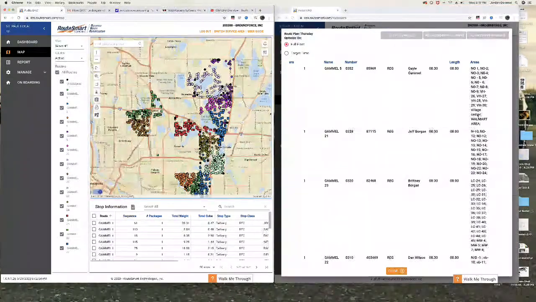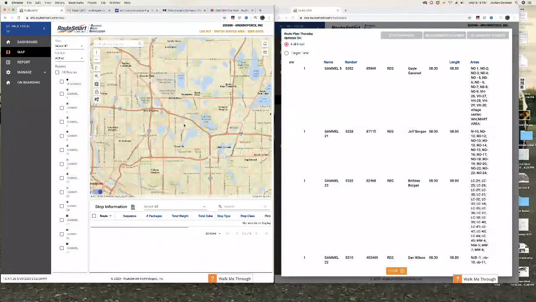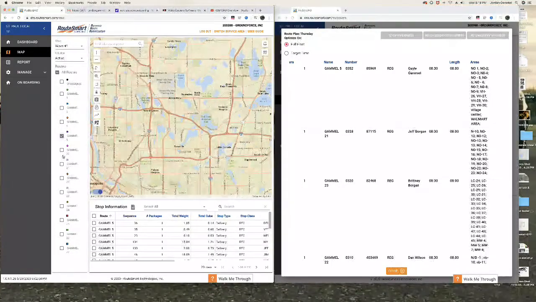So then you can see my active anchor areas for today, and you can also see where it is on the map. So if I wanted to only look at Gamble 5, I would go over here, turn off all routes, and just look at Gamble 5. So I click that, give it a second.